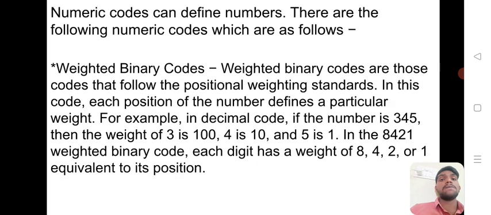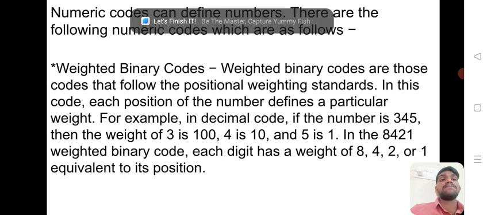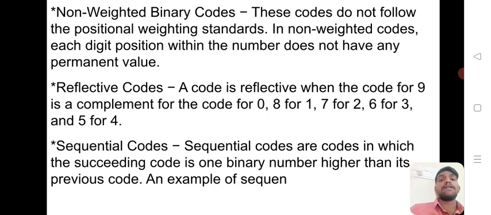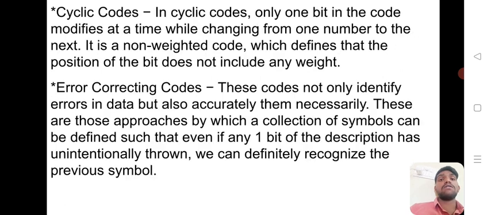Numeric codes. Numeric codes can define numbers. There are the following numeric codes: weighted binary codes, non-weighted binary codes, reflective code, sequential code, cyclic code, and error correcting code.